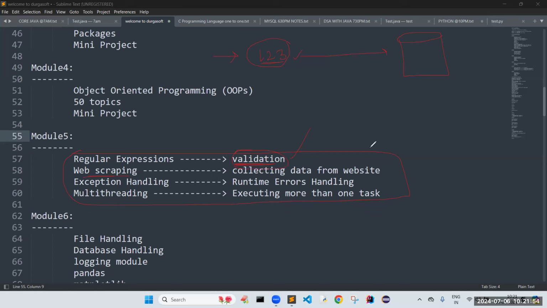Now web scraping. I have a website, and from that I want to fetch the data. For that we can use web scraping.